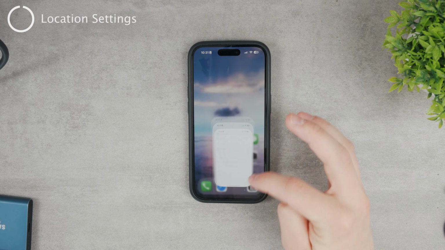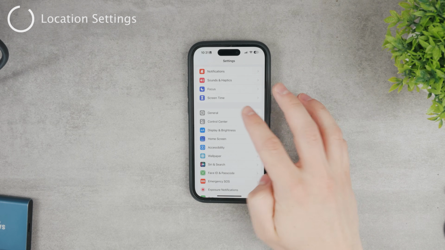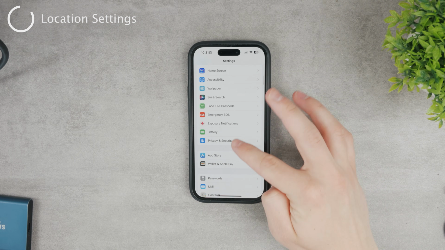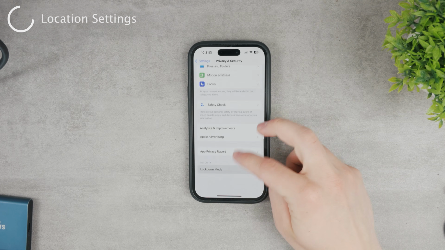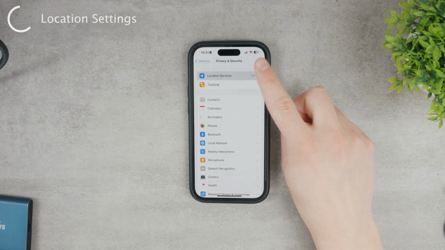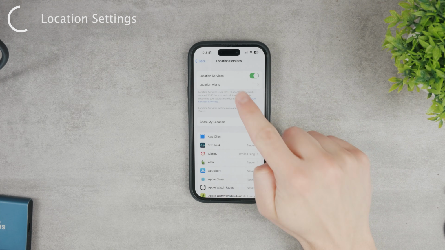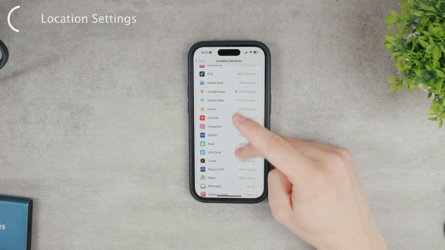So what you want to make sure is that your Instagram app has access to your location. So make sure to go to the settings, scroll down to find privacy and security. Now you need to go to the location services, which are all the way at the top. At first, make sure that the location services are enabled to begin with. And here you have all of the apps.